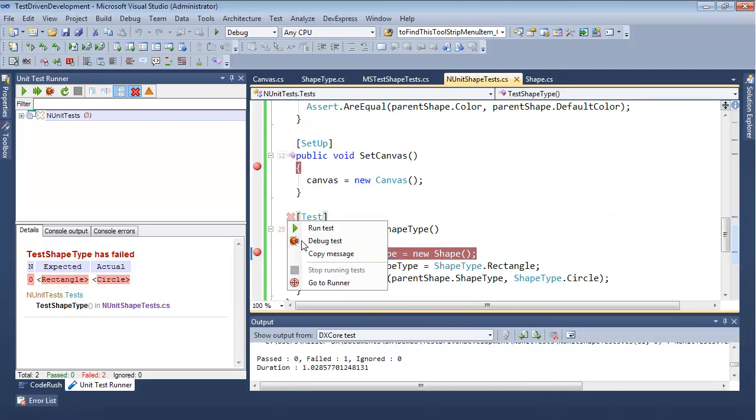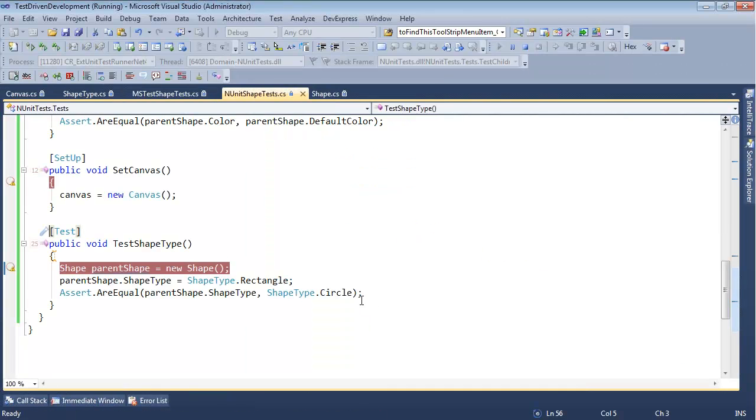Oh, I hit run. I need to hit debug. Sorry. I'm expecting you to get a breakpoint there first. There's set canvas. There you go. And then down here, we're going to do more code.